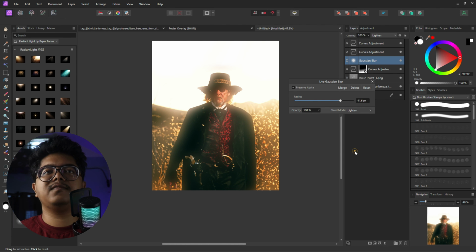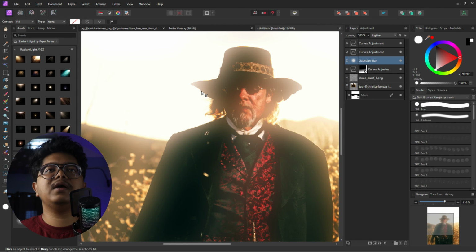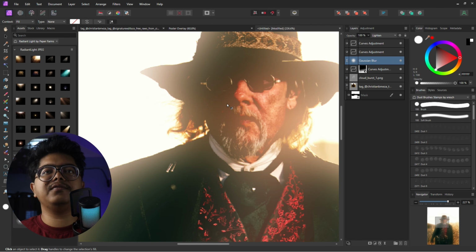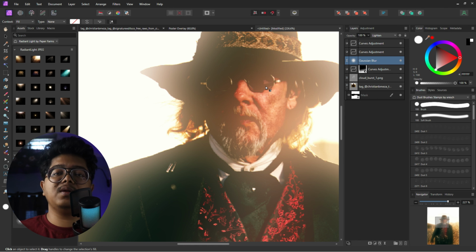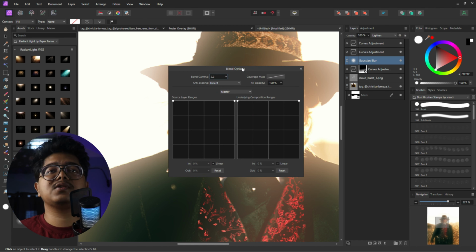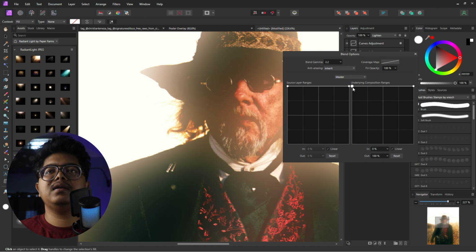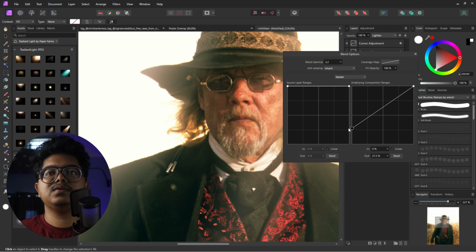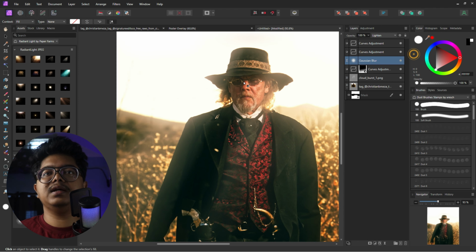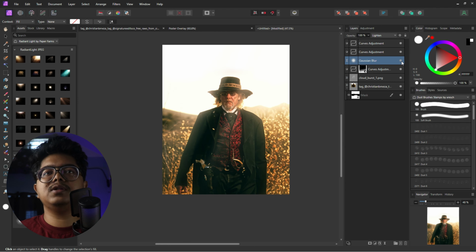I'm going with lighten for this one. Now as you can see, there is some weird effect in the face going on here in the shadows portion, to be very specific. If you want to remove that, just click on this gear icon on the top right corner, that's called blend options, and here take it out from the shadows ever so slightly, just like that. And you see we have a glow to this image.